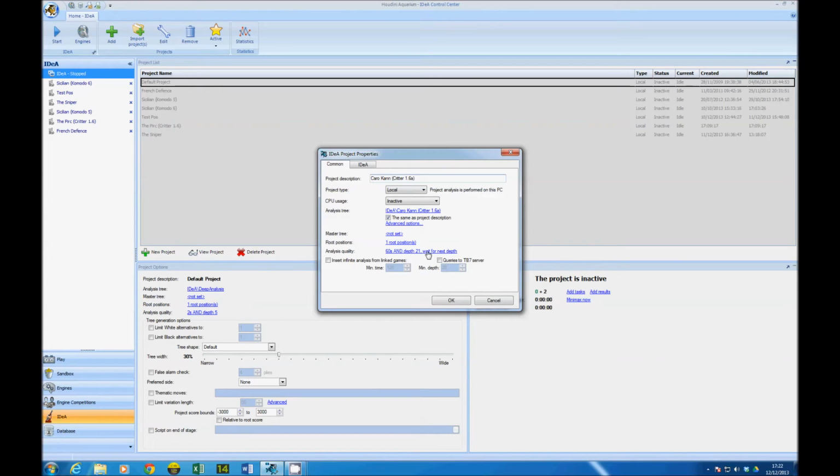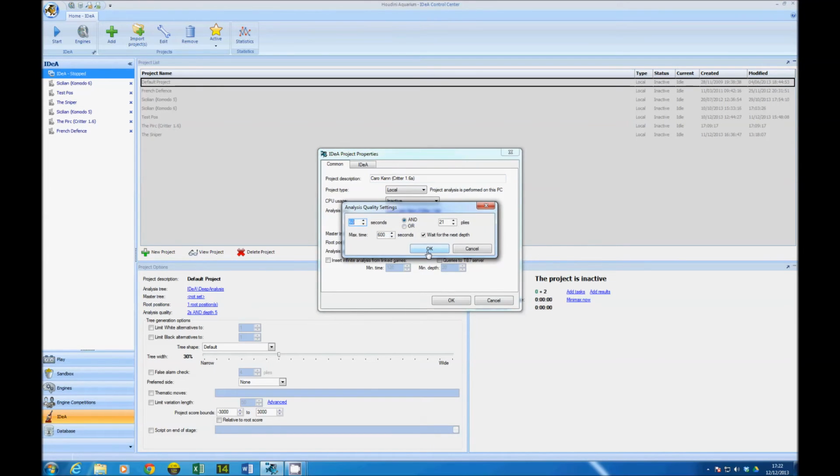Right, analysis quality, click on that. What this box is saying is that one there is the minimum amount of time that each engine on each core will analyze for. That is the maximum amount of time, and that is the depth. Let's do this. Make that one 120, that's 2 minutes. Make this one 240, that's 4 minutes. And make that 25. That will give you a reasonable quality analysis, depending on how much hardware you've got.